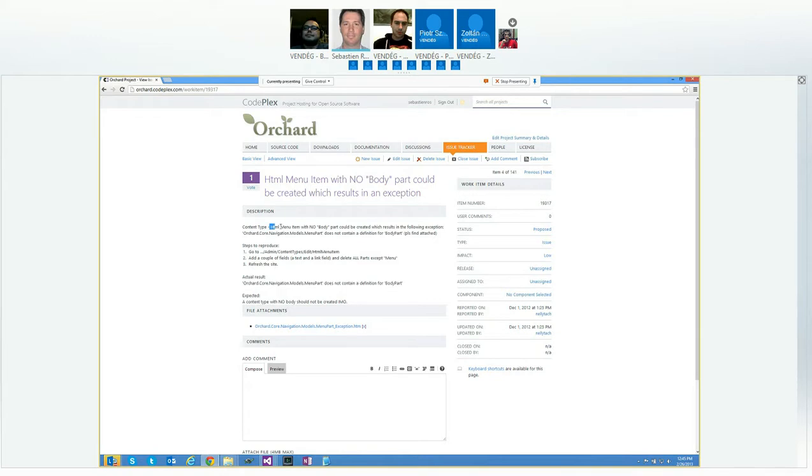No, HTML with no body could be created. No, you can't create a HTML. Go to edit, add a couple of fields, and delete all. No, I'm sorry, you don't do that. That's not a bug. You are breaking it. Create your own content type with your own parts, but don't break a content type which has parts.